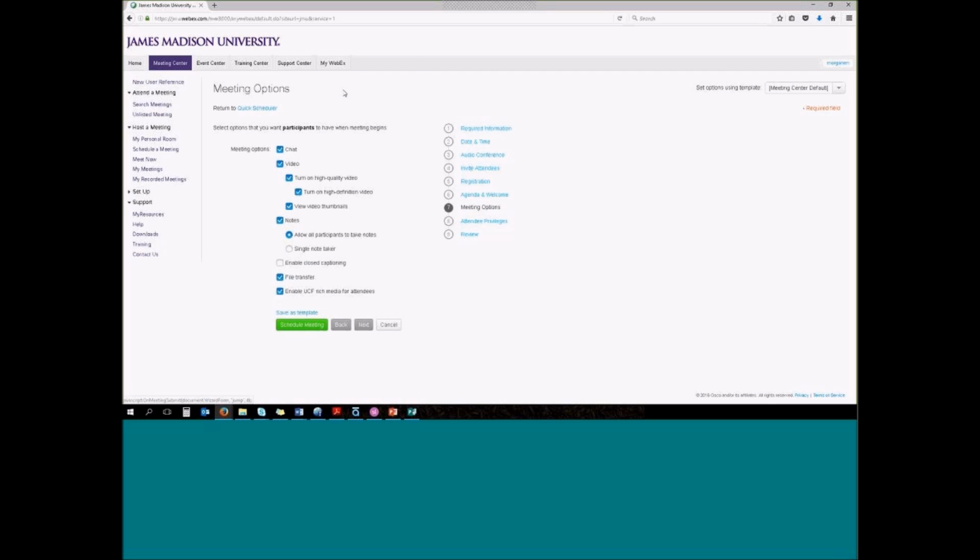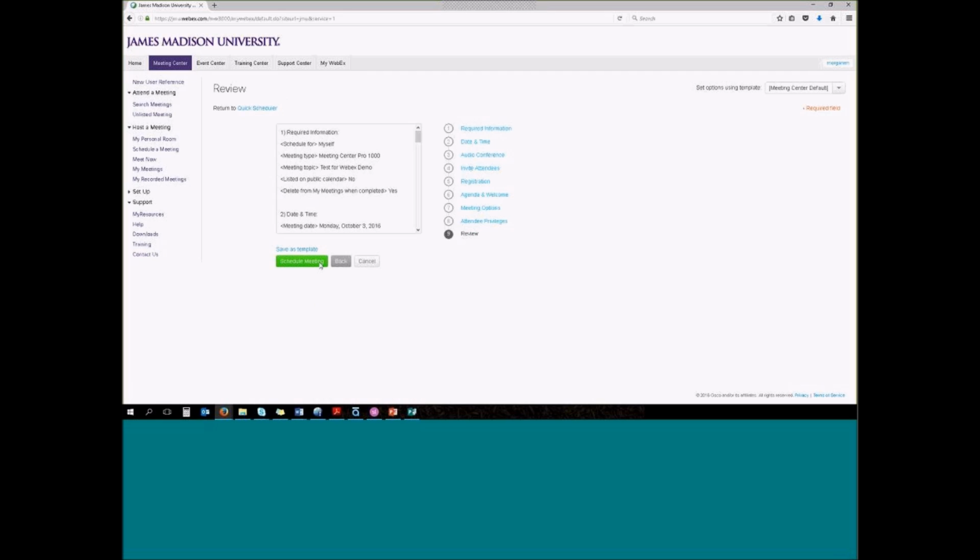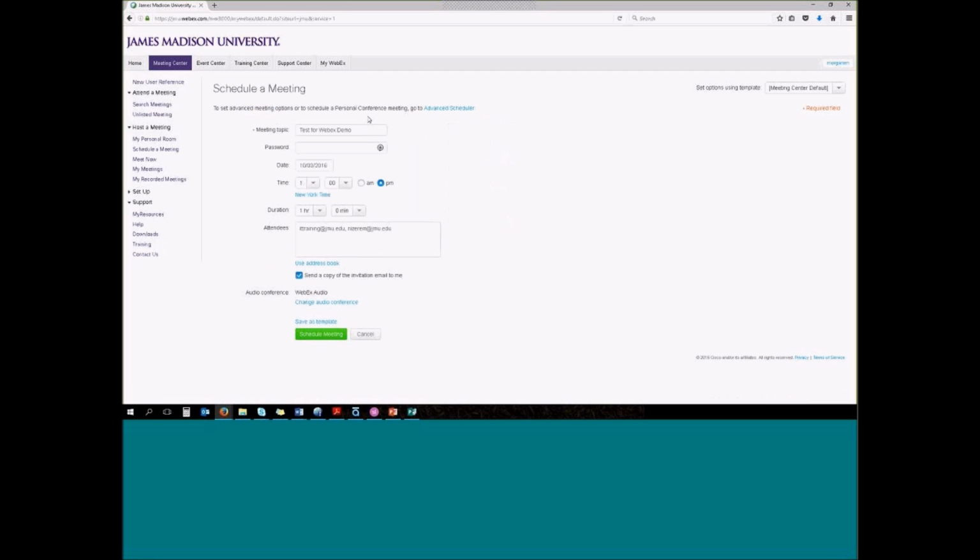And then we have some meeting options. What type of options do we want to make available to our participants? If we're worried about internet, we could turn off high def or high quality video, but you have those options down there. And then what privileges do you as the attendees have? And then once I review it, if everything's right, I could schedule it here as well, or go back to the quick scheduler.